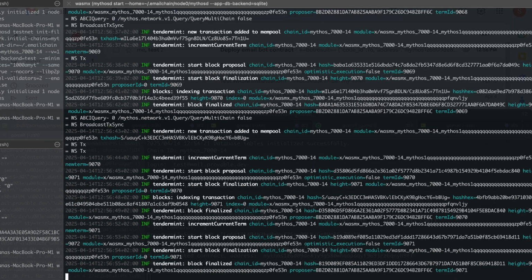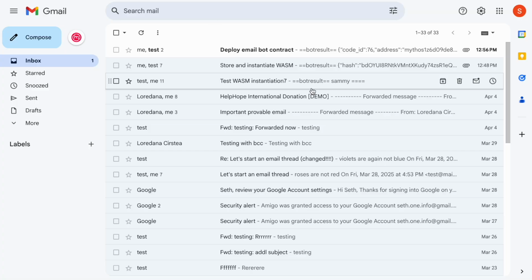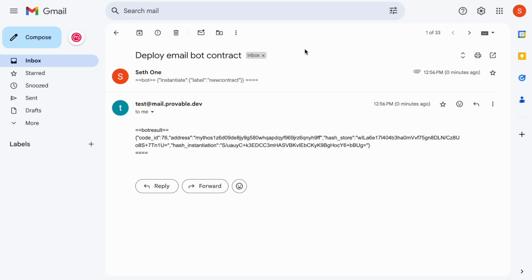And if we look at our email, we already see the automated email result that we have received from our proxy, with the code ID of the script that has been stored on the blockchain and the address of its instantiation, also the hashes of the two transactions that have happened. And now we can go further and interact with the deployed contract.